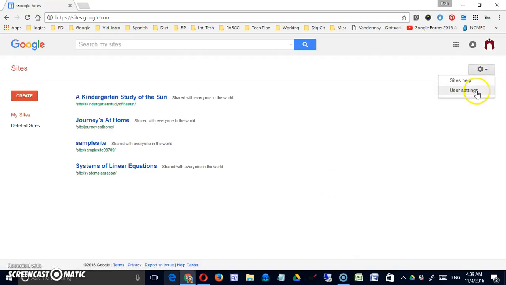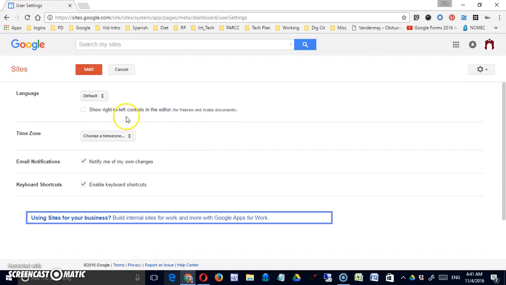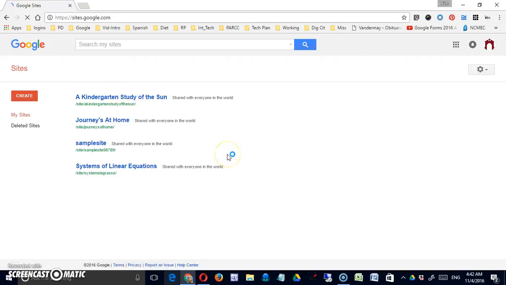The other option under the gear is user settings. Now in this area you can set a default language if you choose. You can set a time zone, and you decide whether you want to be notified of your own changes. So is it going to email you when you yourself make changes to your site? And if you don't want that, you simply uncheck it. And do you want to enable keyboard shortcuts? And that's just slightly quicker ways to move around the Google Sites environment, and you can enable or disable them. So simply save to get your settings changed.